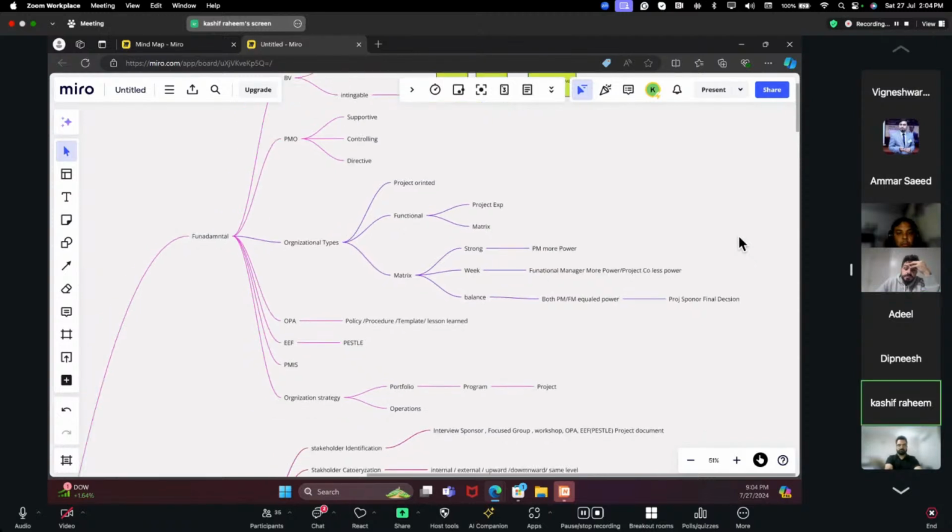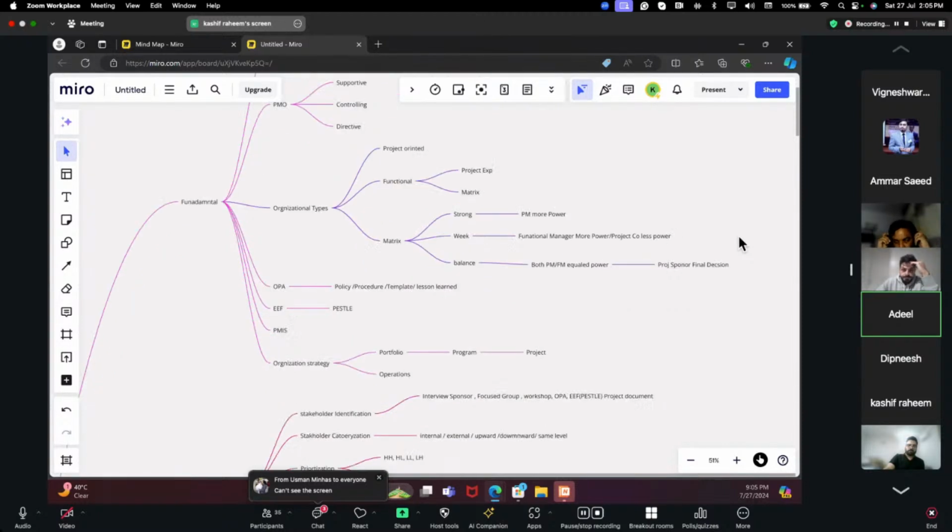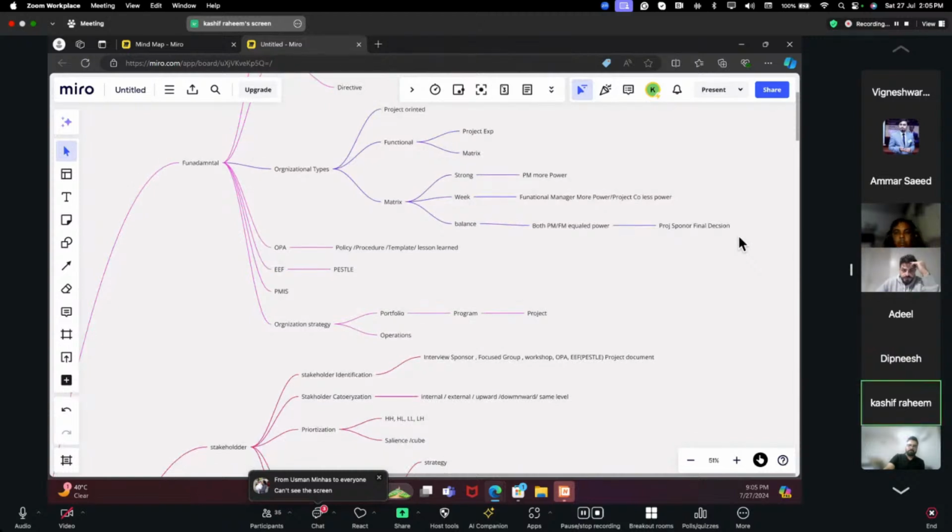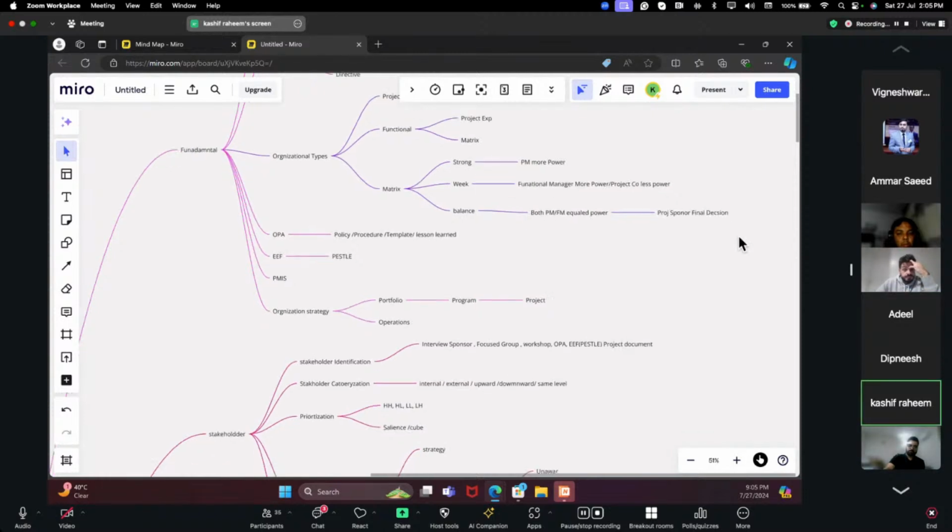Further, in fundamentals, we have the OPAs. In OPAs, we have the policies, procedures, templates, and lessons learned. Then we have the EEFs, called PESTLE: political, economical, social, technological, legal, and environmental. Then we have the PMIS, project management information system. Then we have the organization strategies, which is further categorized into portfolio. In portfolio, we have the program, project, and operation. That's all from fundamentals.